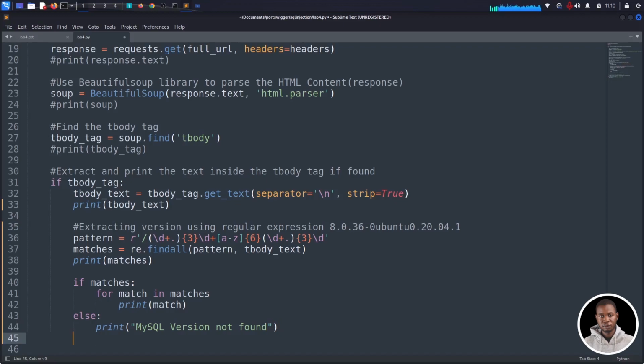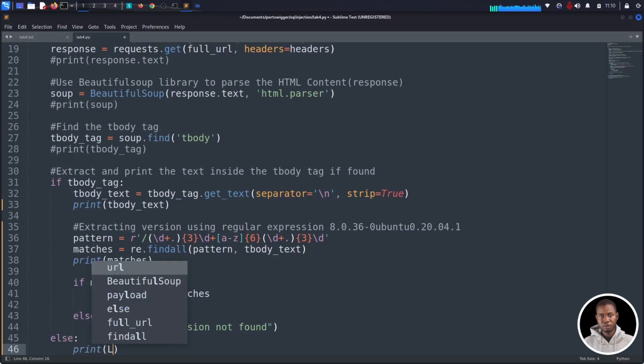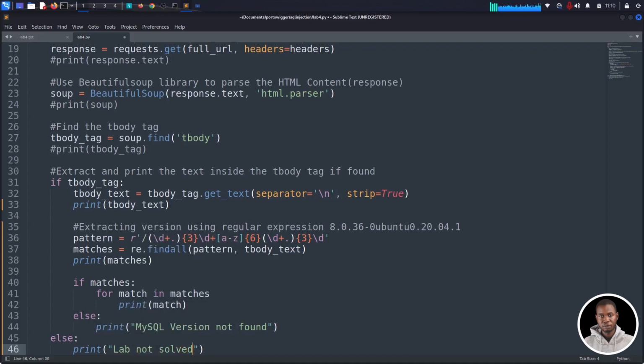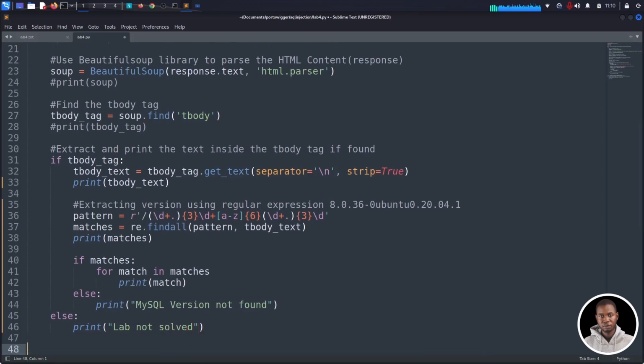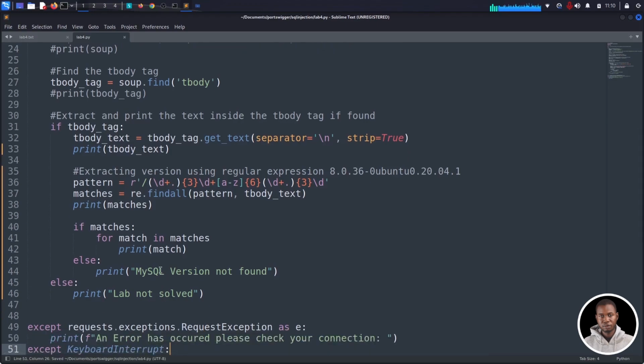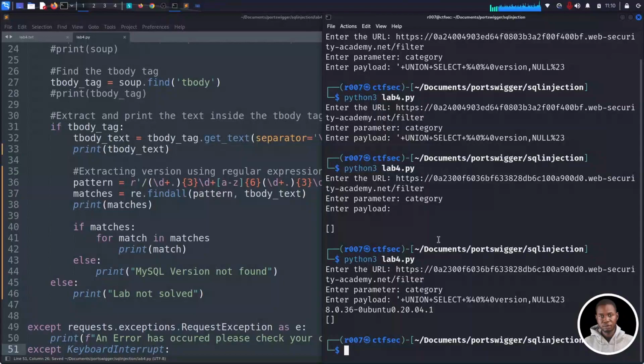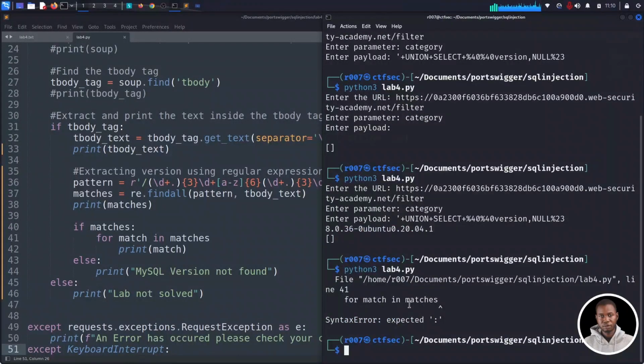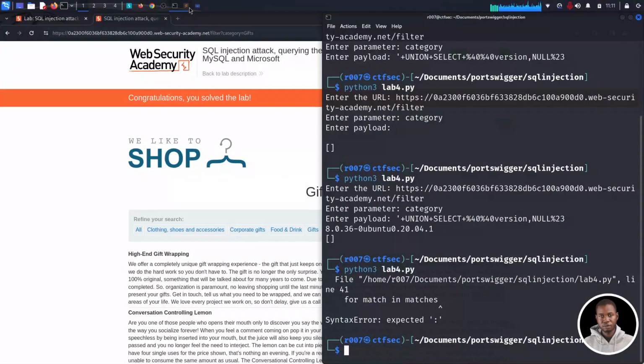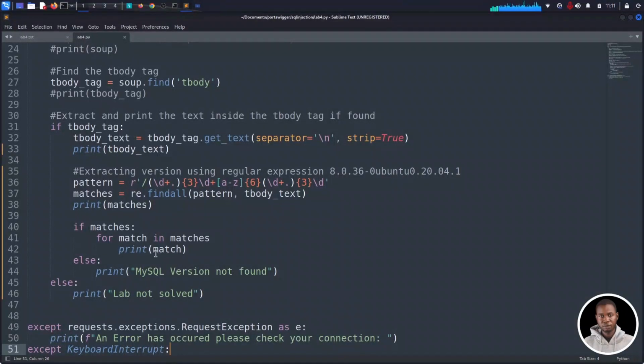So let's go ahead for the last part. Else we can print lab not solved. Okay, so I'm going to save this and let's run our script again. For match in matches, I guess we have an error there.